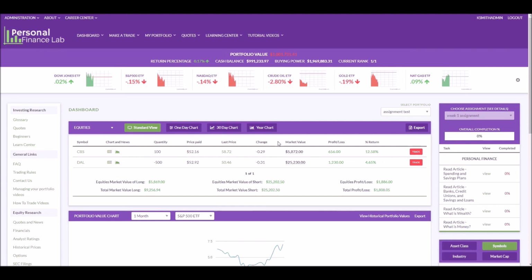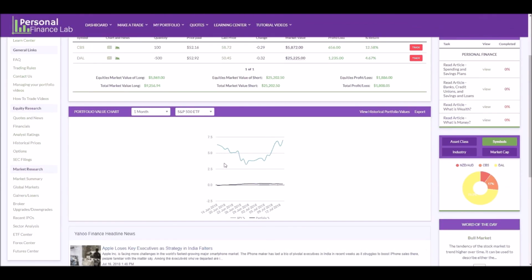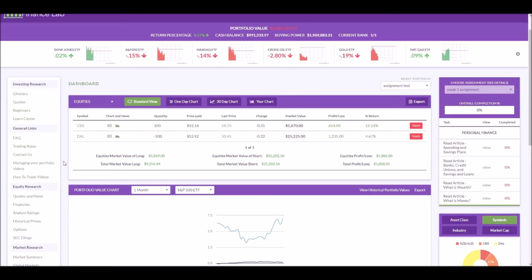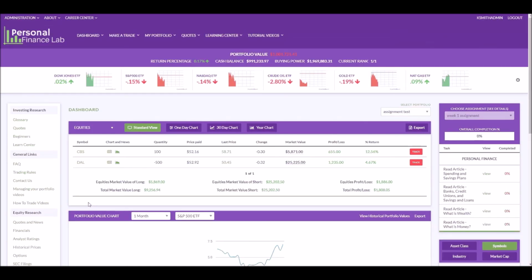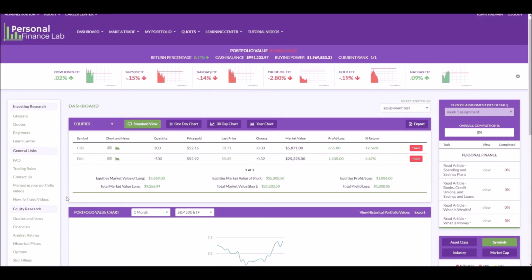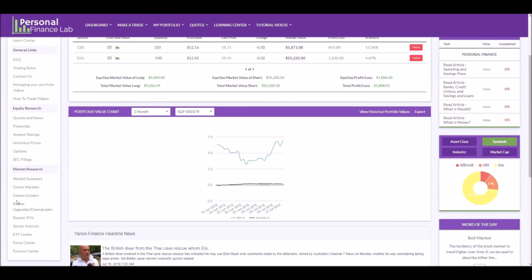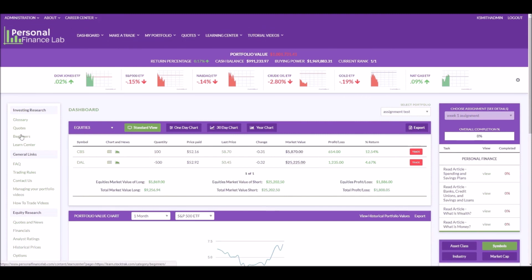So I go to my dashboard, and again, it starts with the portfolio. On the right here is that assignment that I just created for my students. And then they have their graphs built in showing how their portfolio has gone over time. They have their pie chart, they have their word of the day, and there's a lot less clutter, and it's very, very easy for your students to follow using the Personal Finance Lab website. We have a left-hand list of links here which helps your students get started. A lot of research tools are built in here directly, glossaries, quotes, information about beginners, etc.